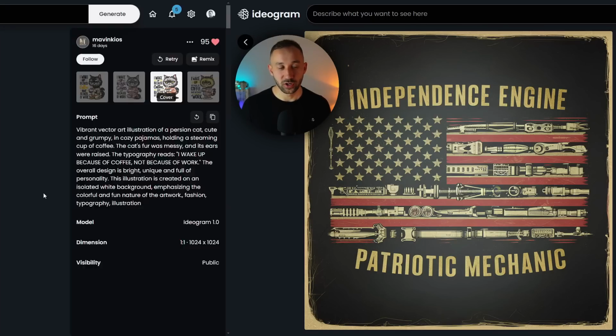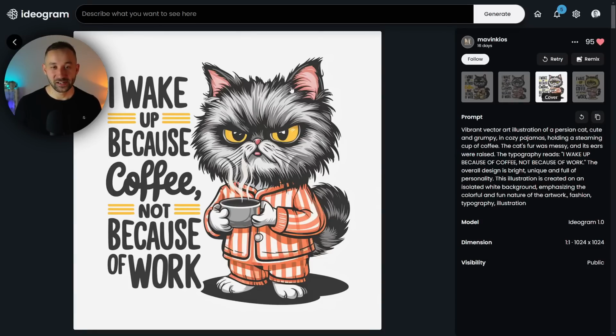Now, another graphic that really caught my eye is this one with the cat. First of all, love the layout, the text right here on one side, and then we've got the cat very big on the right. The cat also looks quite grumpy, so it fits the sentence of I wake up because coffee, not because of work. The prompt is amazing. You can easily change out the text right here. And the subject at the beginning, we've got a Persian cat in this case. Notice how they've used grumpy in cozy pajamas. So they've been quite accurate and been rewarded with this really, really cool result.